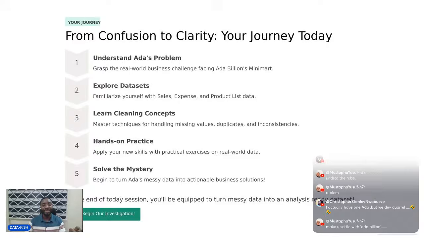Can I see in the comment section what Ada's problem is from your understanding so far? Please tell me what Ada's business problem is. For those who have been with us from the start, can you comment what Ada's business problem is? Okay, I'm waiting for your comment. What can you recall about Ada's business problem?